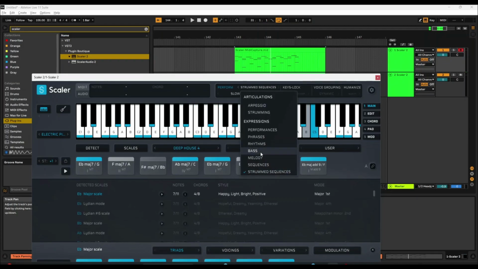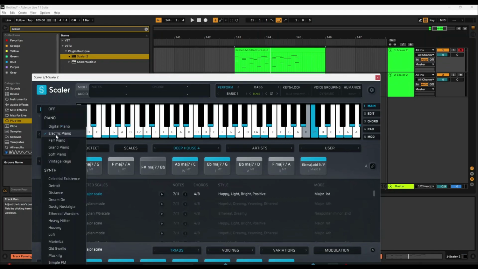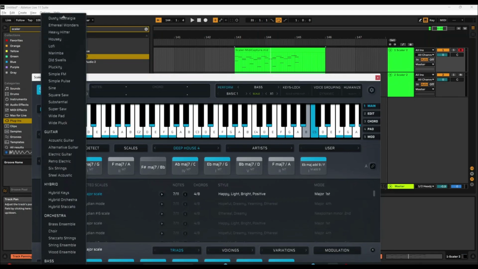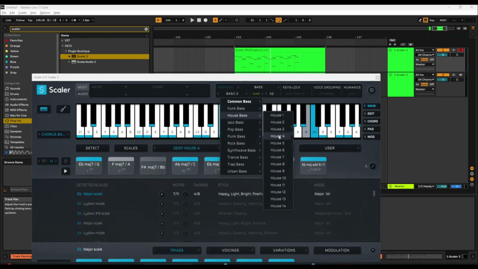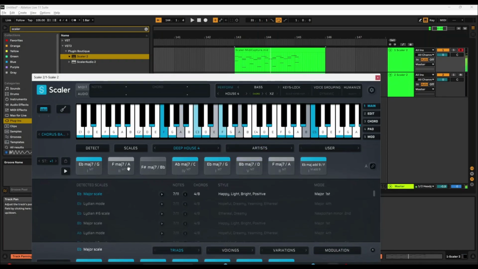For me, what's really cool is bass. I really like bass. Let's just select a bass guitar sound. Okay, so we'll just go to chord again. We'll make it a bit faster. And we'll just try house bass. Let's make it a bit slower. So the key is experimenting.